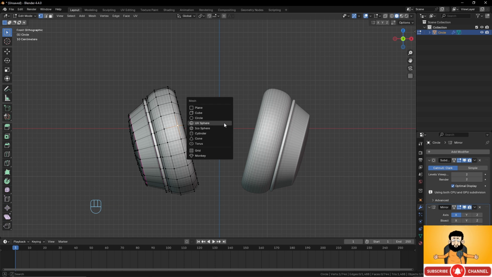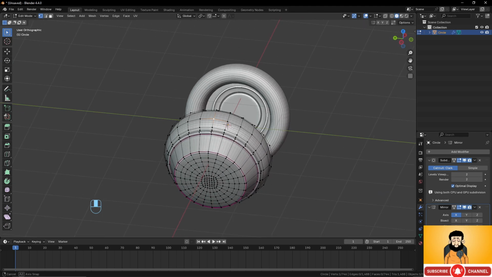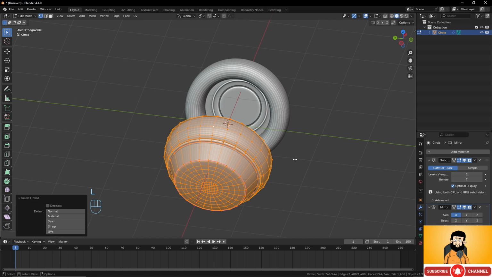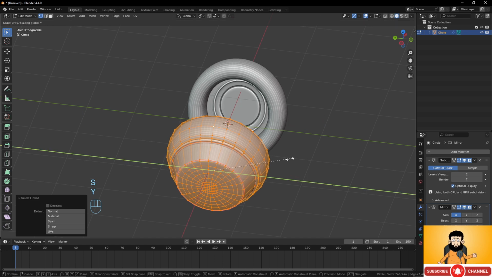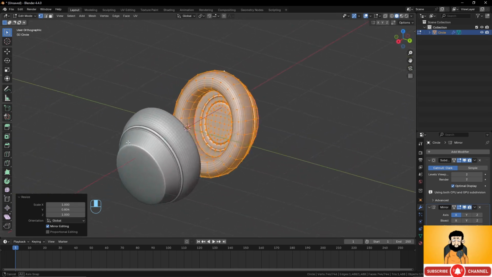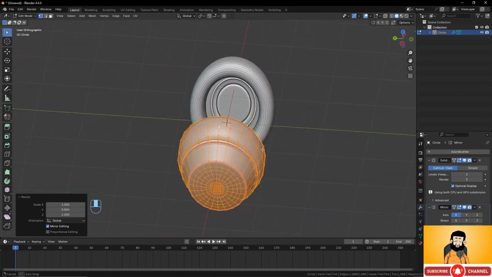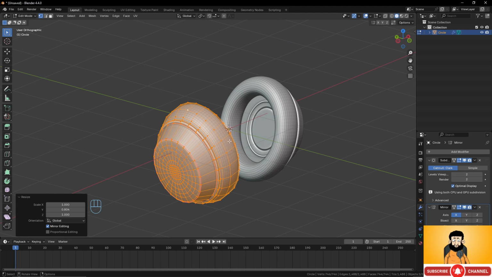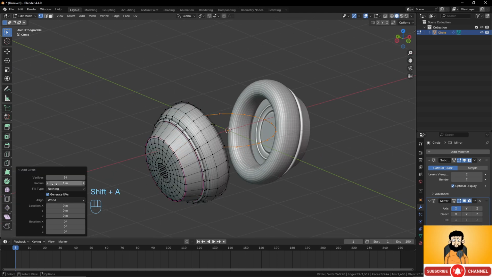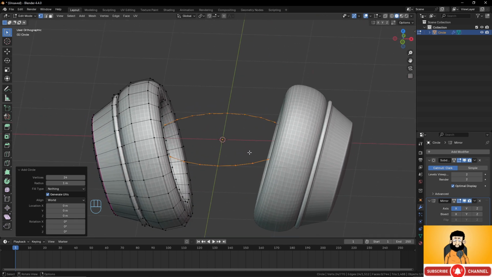Let's go, maybe this shape is a little too circular. So what I will do, I will select everything and press S Y to have this kind of shape. Okay, looks already better, more like a real headphone. And I will now just add a new circle. Okay, always 24 vertices, it's okay, it will look good like this.